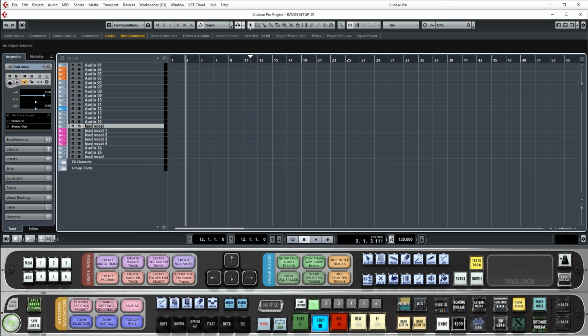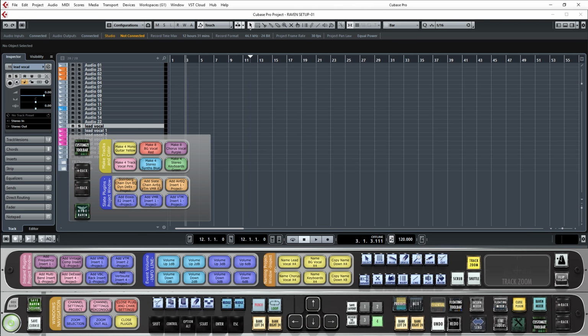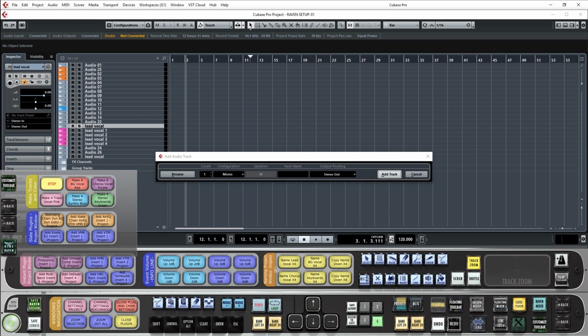We have included batch commands on Layout 4 in the Essential floating toolbar to create various types of tracks and color them. Press Make 4 Mono Guitar Yellow and Batch Commander will create 4 new tracks titled Guitar and then select them and color them yellow.